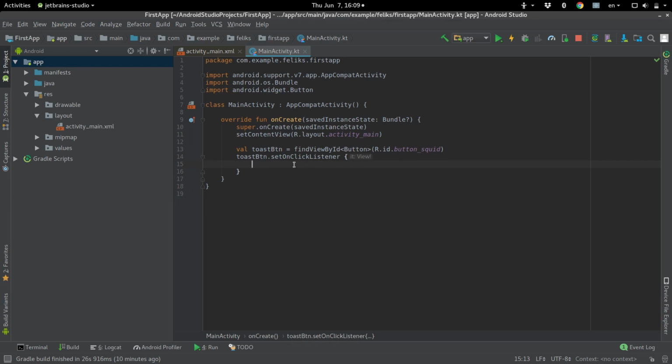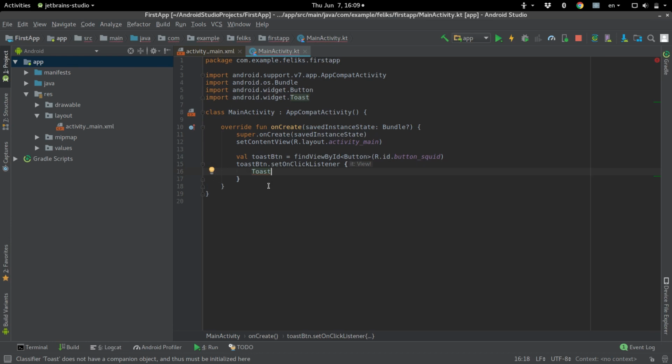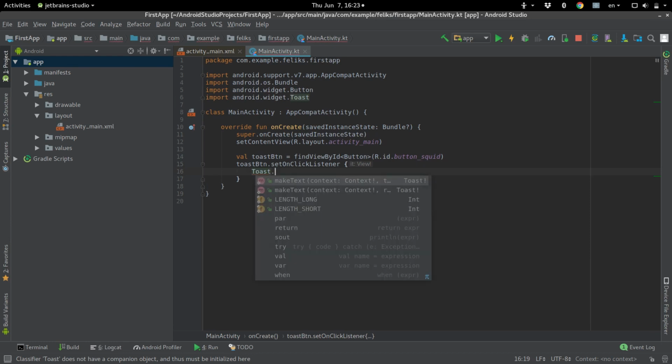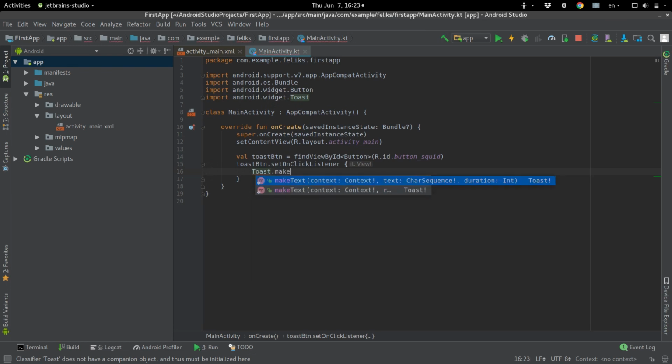If you're not familiar with it, you'll see what I mean. The class is toast, and you'll see it automatically imported it for us, which is really nice. And use the make text function, and we want the one that has context, the text, and the duration. And you'll see it's popping up. Whoops, I lost it. Let's back up.